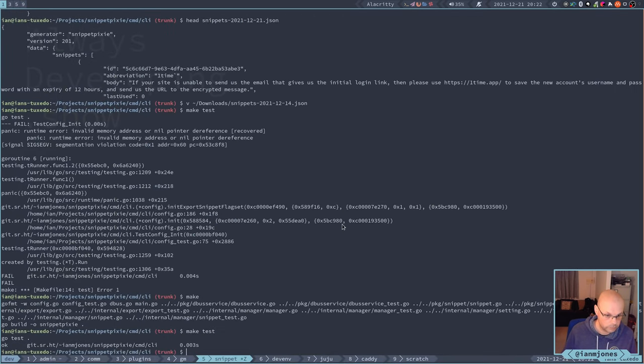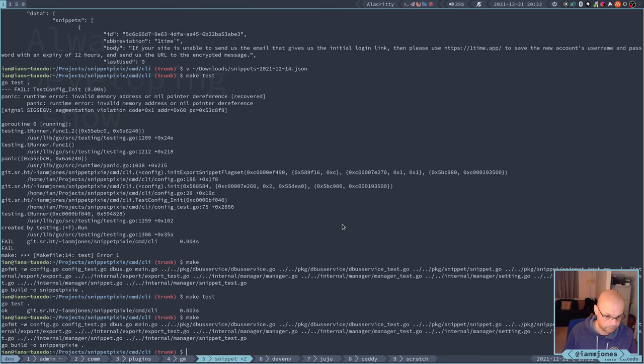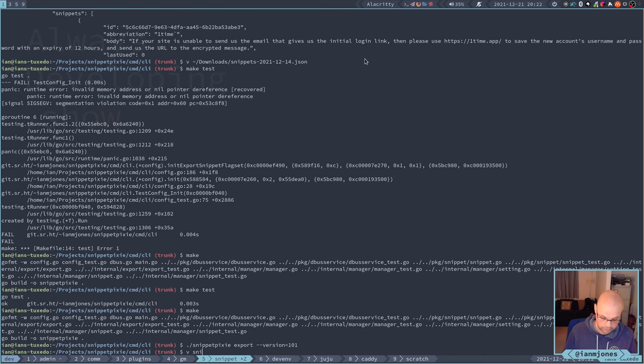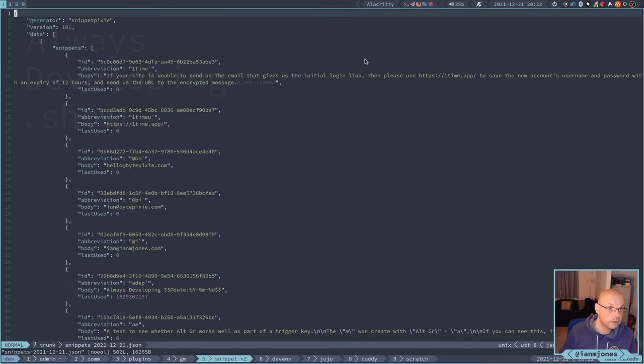Test. Sorted. Okay. Make. Still running. So Snippet Pixie export version 101. The snippets. We now have version 101 data. Still got the ID stuff in. Don't want that, but I think that's not a problem. But we'll see. Might test it out later.